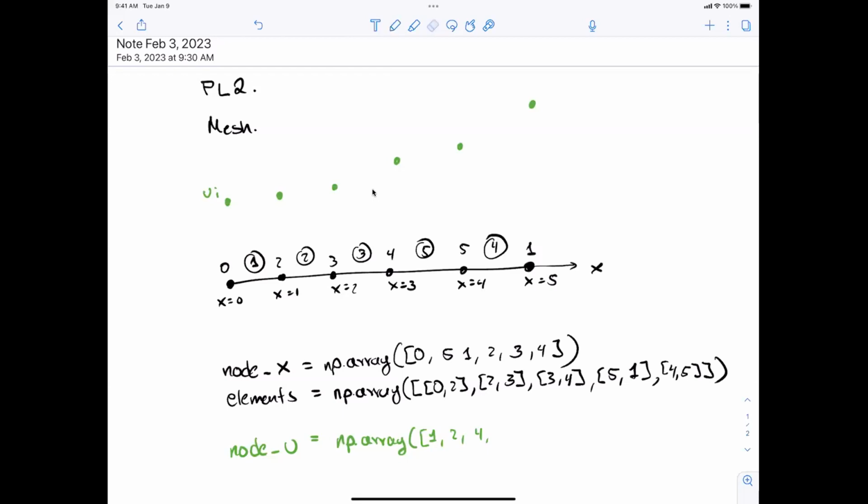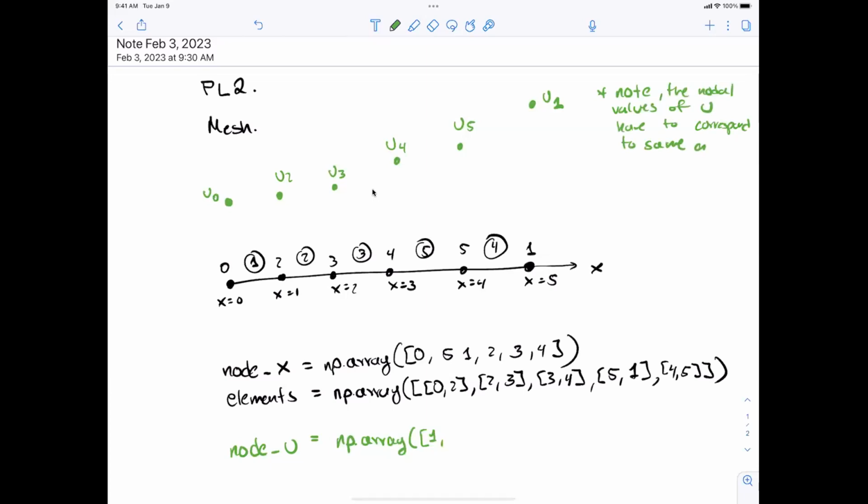Here you need to be careful. So this one, actually, let me name. These have to have the same numbering as the node. So this one right here is the same as U0, but U1 should be this one. Then U2, then it has to have the same numbering as the nodes. So note the nodal values of U have to correspond to the same order as node X.